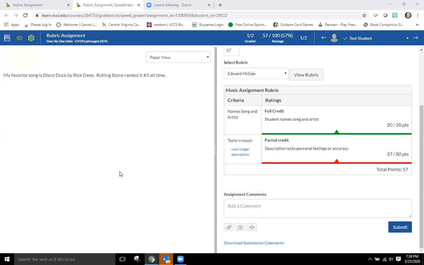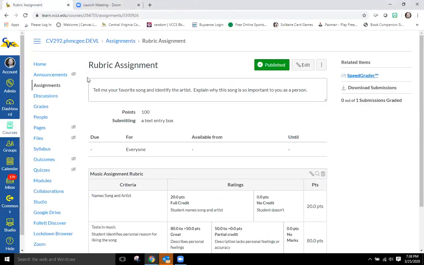We're going to move on into managing rubrics now. What I want to make sure you do is leave SpeedGrader. You can do that by just closing it. Your sandbox or whatever course you're using should still be here.